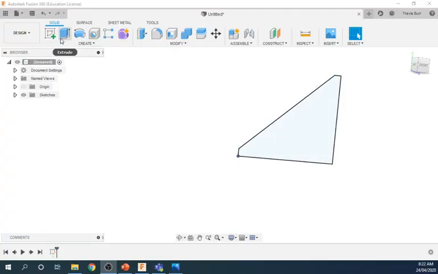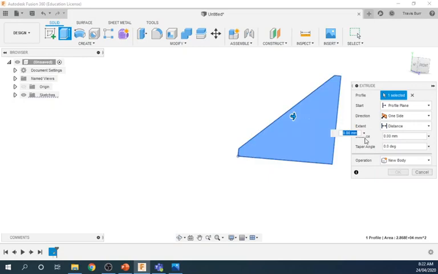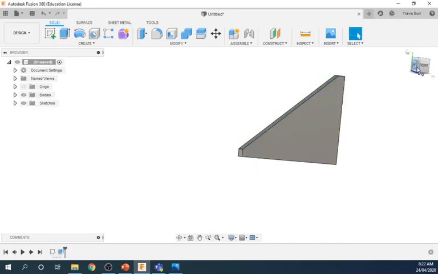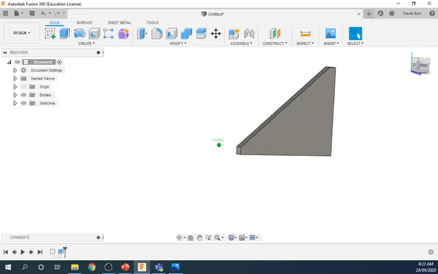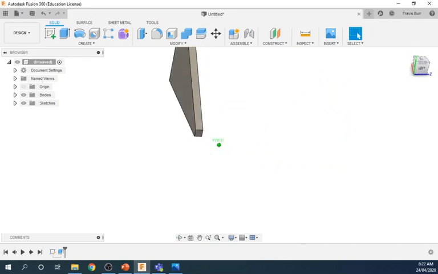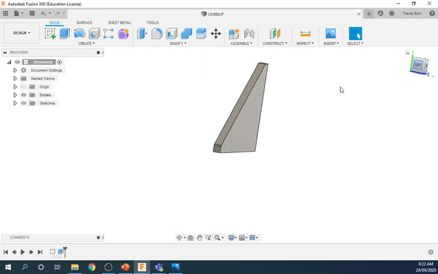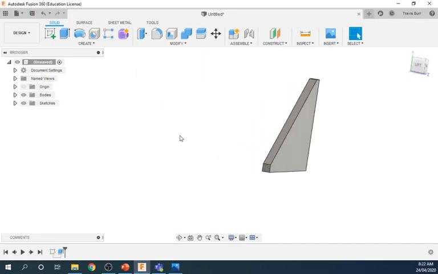So from here, I can use my extrude tool, and I want to extrude this thickness again. So I just start typing thickness. That gives me the option there. I click OK. So there is the side piece of my thing. Pretty cool. Now the next thing is my overall width of this was 600.